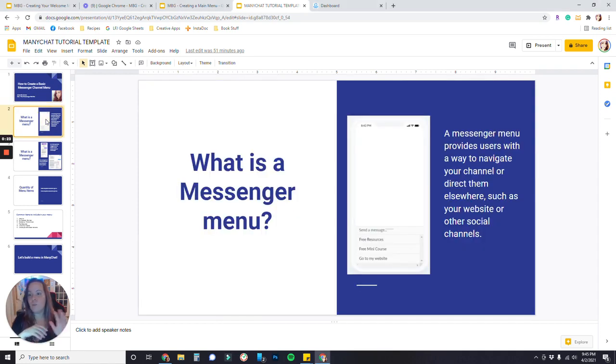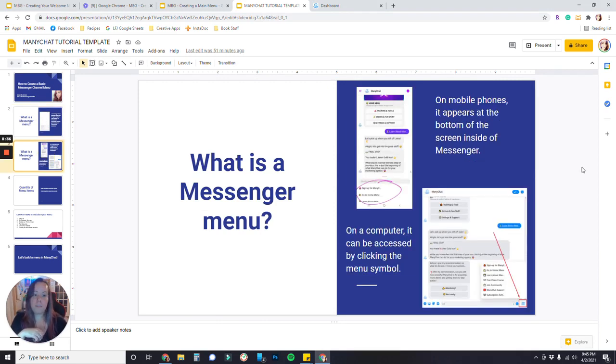Okay, so first things first, what is a Messenger menu? A Messenger menu provides users with a way to navigate your channel or direct them elsewhere, such as your website or other social channels. On mobile phones, it appears at the bottom of the screen inside of Messenger, which you can see right here. You have to swipe up though, and then on a desktop computer, you have to click this little hamburger symbol and it'll show the menu there.